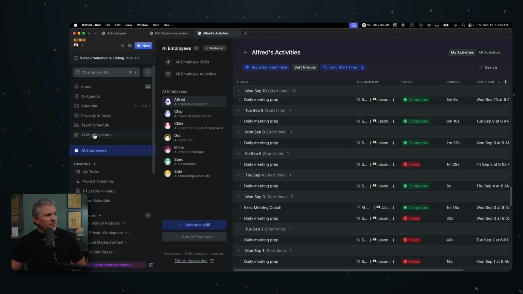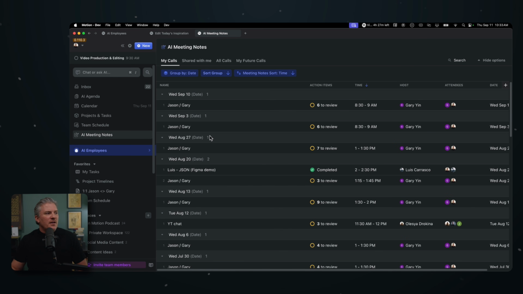Now, if we come into AI meeting notes, let me walk away from this for a minute and let's come back and take a look at AI meeting notes. So this gives you an idea of just the level of information that this platform, that Motion and their AI agents have access to.